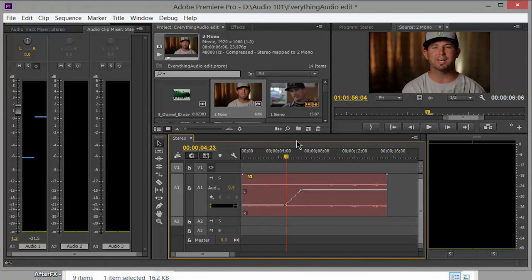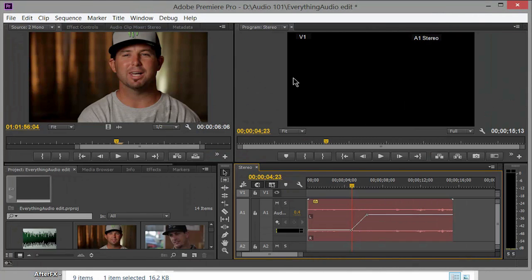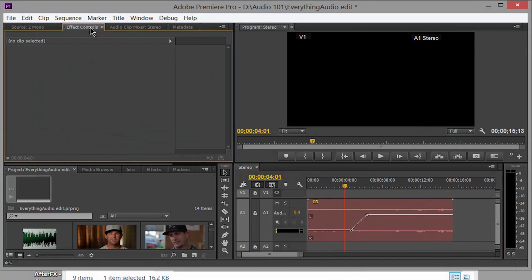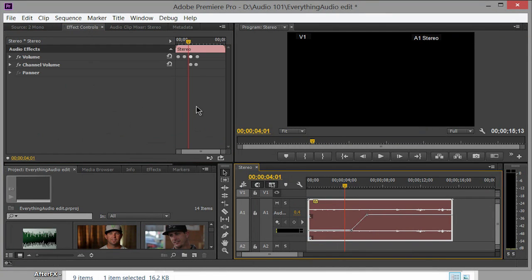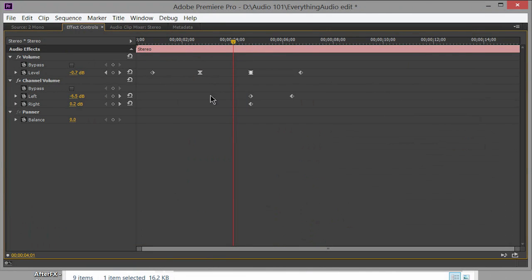Now, as I mentioned, I'm looking at a smaller view. So if I just go back to my Windows and Workspace, and reset, this is like the default setting in Premiere Pro. I just want to show you that in the effects controls here, when I click on this clip, on the right hand side, I can see my keyframes for volume and panning and channel volume and all of those directly inside here.